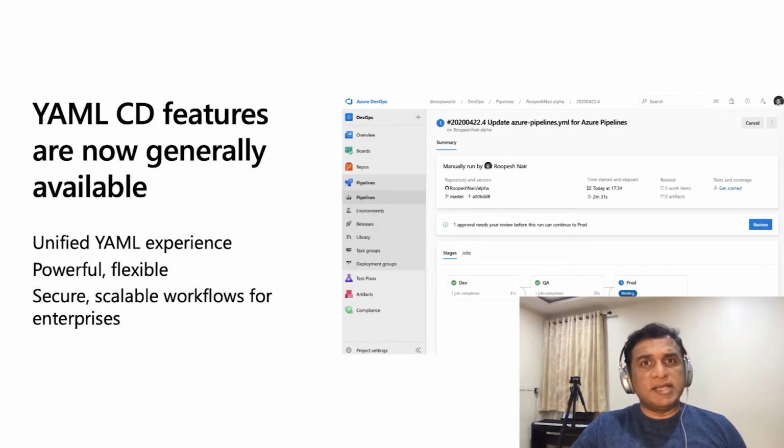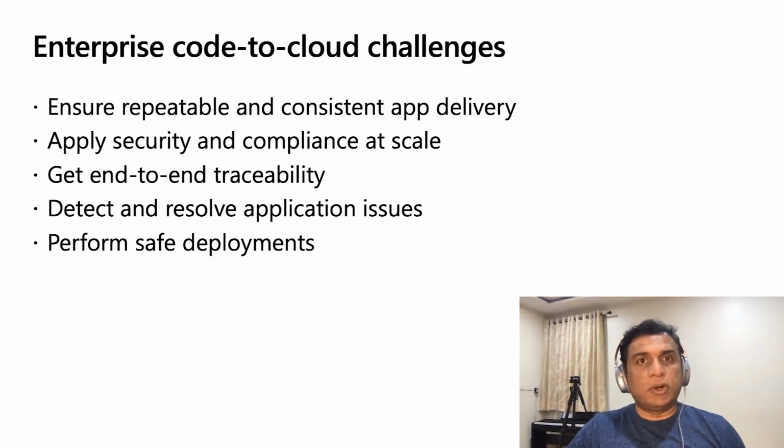Not only can you model your CI/CD multi-stage pipelines, you can model application environments to get end-to-end traceability. You can consistently apply security and compliance with approvals and checks, decorators, artifact policies, required templates, and so on. Or you can shift left the code quality and improve productivity with review apps. You can practice safe deployments with out-of-the-box deployment strategies like Canary or Blue-Green to reduce the downtime and risks in your production deployments.